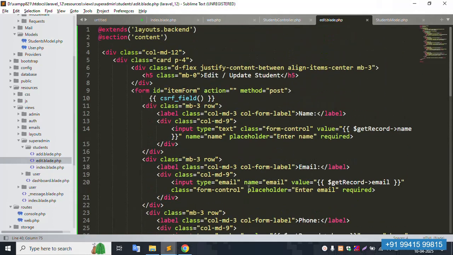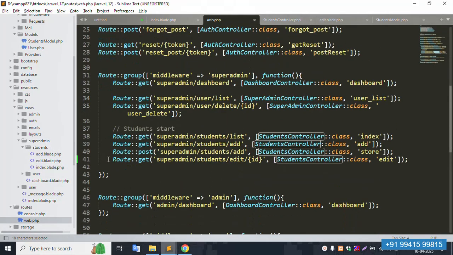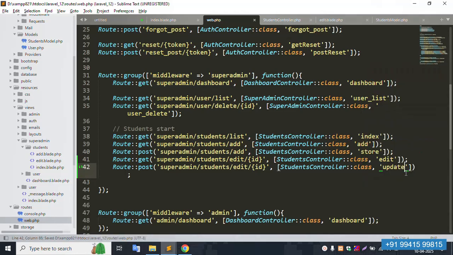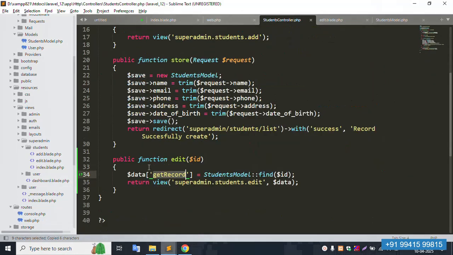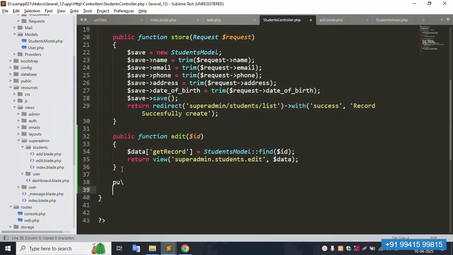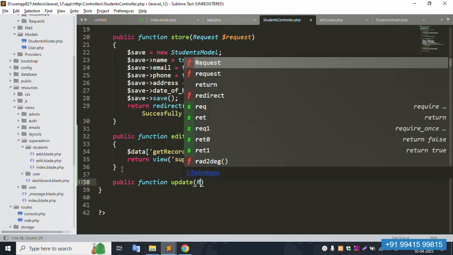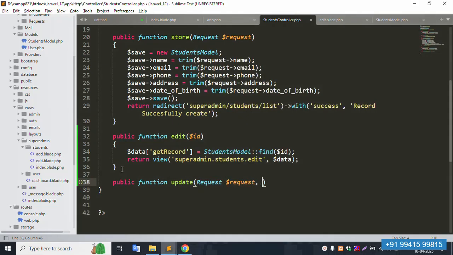Please write down step by step. This method is a post method, and the same here, copy and paste here. This only uses the post method, and this is the update, same file. Let's copy this name, and create a new public function, paste here $request and pass the ID here. The ID is passed inside.